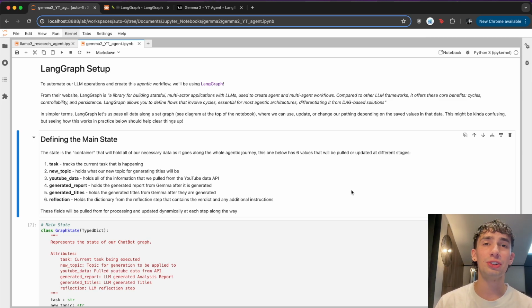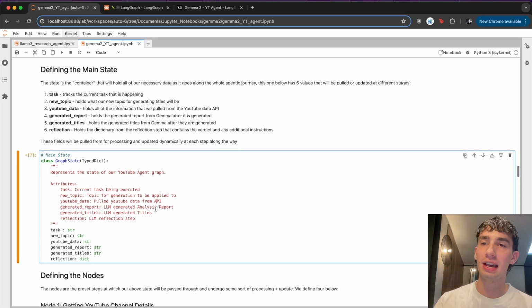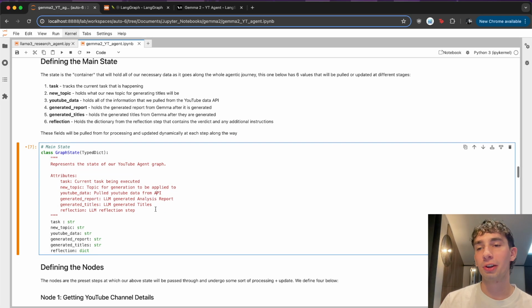The best way, of course, to understand these things is to put them into practice and try to make your own. So hopefully this gives you a good starting point to look at, and then you can see how I set mine up. The first thing, of course, is creating the state that will be passed along the whole pathway and agentic journey. And for my state, I have 6 different values that are going to be held here.